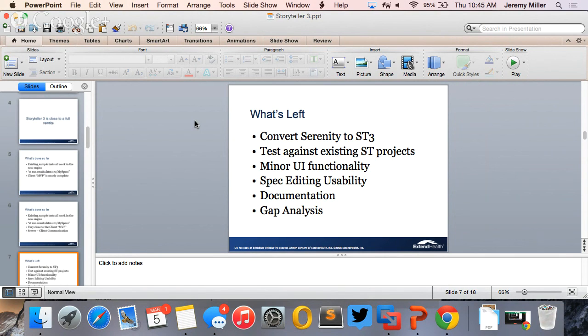I'll show you the editor screen. It's going to be pretty easy for you guys to poke holes in it and make suggestions, and I do want to hear all of those things. I do want to call the spec editing usability a pretty big deal. I'm thinking that's probably a week or 2 of effort.